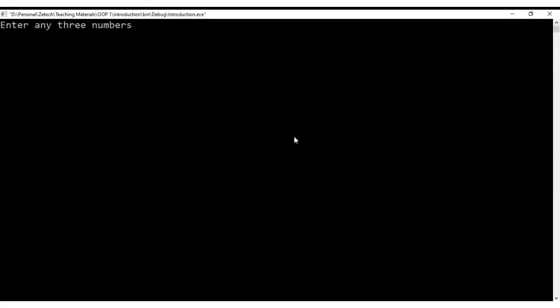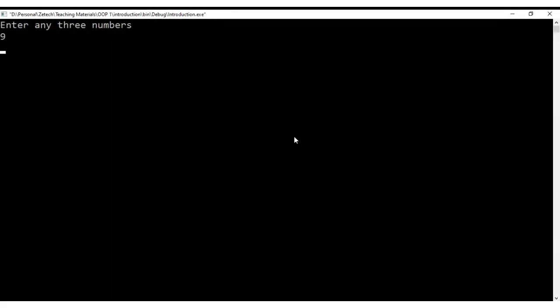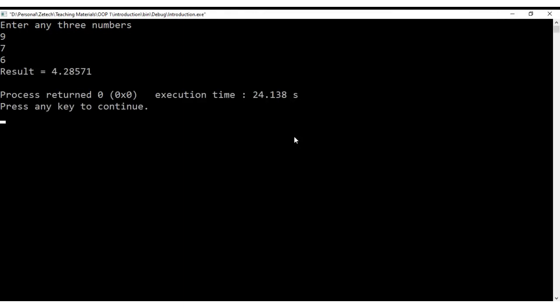So there is the screen for the outputs. All right, let's have 9, 7, and 6. So we are expecting 4.28571. Good. There it is. So you can see how that has come about. So that's how it's supposed to be.